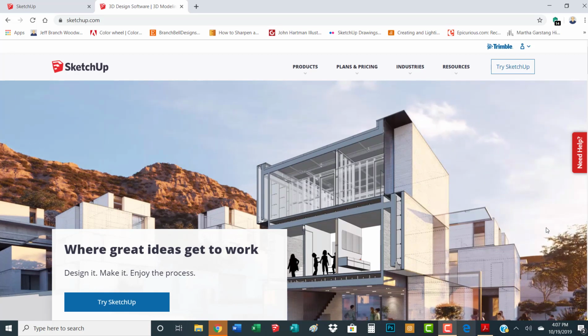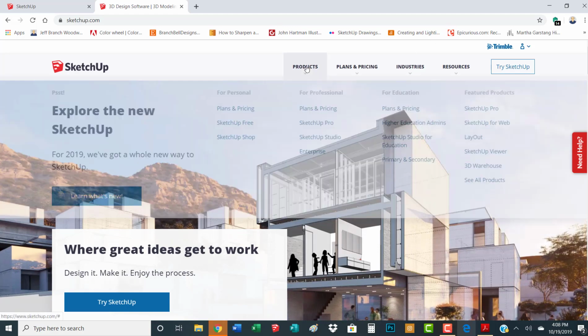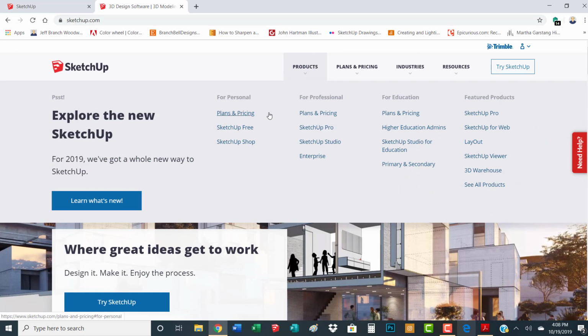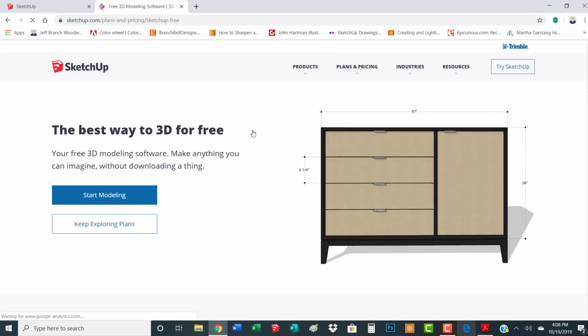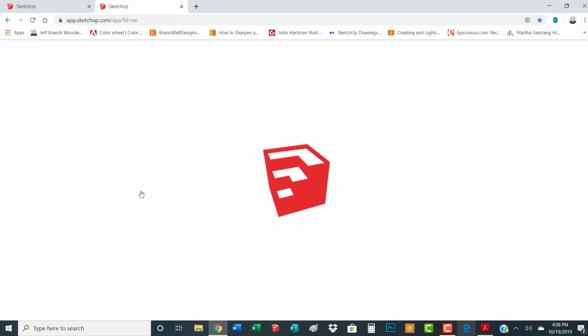To begin SketchUp Free, go to SketchUp.com, click the Products tab, which is right here, and in the drop-down menu, click SketchUp Free. On the next web page, click Begin Modeling. You will need to set up a username and password. SketchUp Free is a web-based application, so an adequate internet connection is a must.